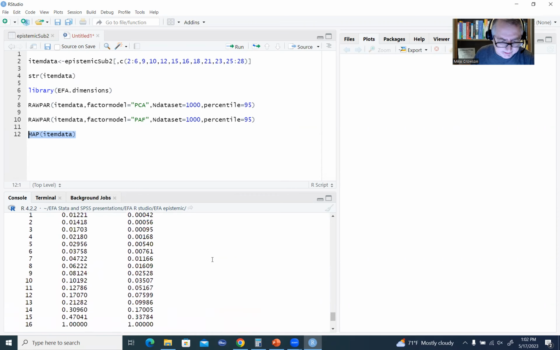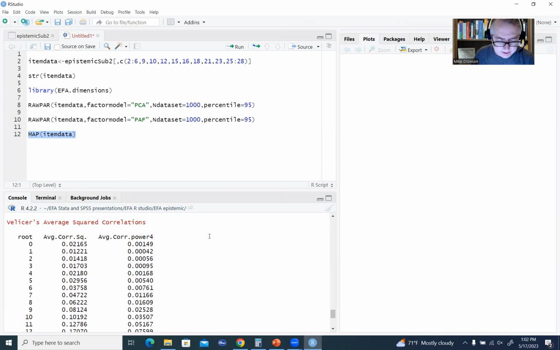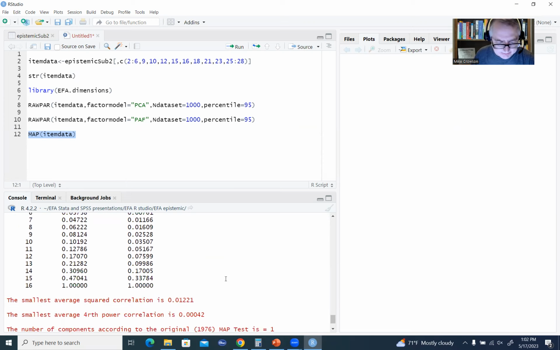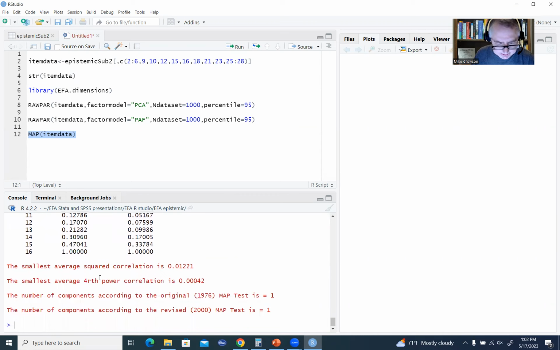And essentially what we get is our output. These are Velicer's average squared correlations. And then at the very bottom, you can see that we've got the number of components that's suggested based on the MAP test. And there's a couple of approaches right here. Both of them are actually suggesting basically a one-factor model to account for the interrelations among the indicators.